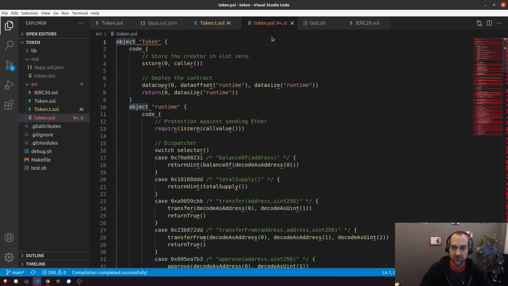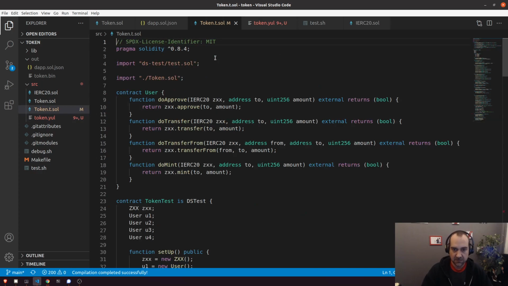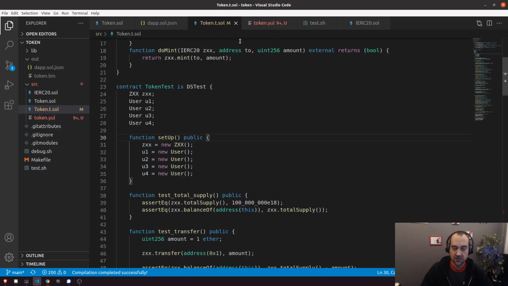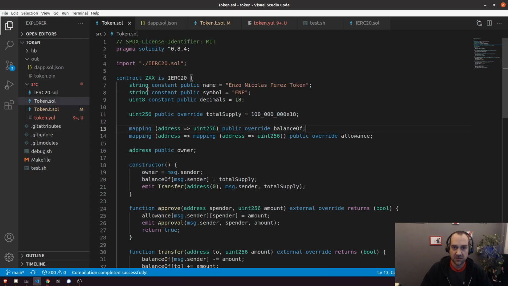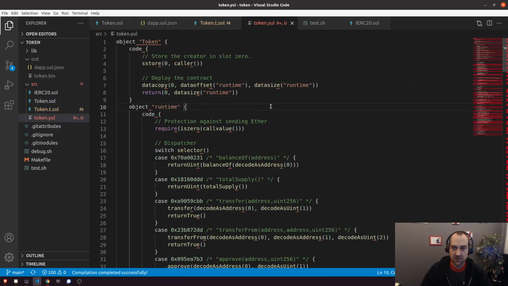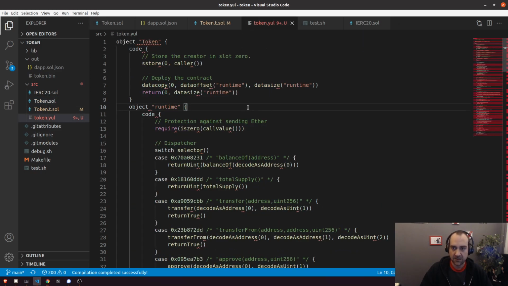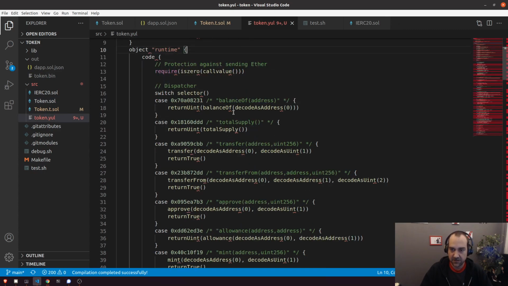What do we want to do? We want to compile this, get the bytecode, and use it here. So when we create our token, instead of running this token, we want to run this one. So let's see if we can make our token, because if we're doing this live, I prefer modifying the Solidity, and then the Yul is going to be easier for me.